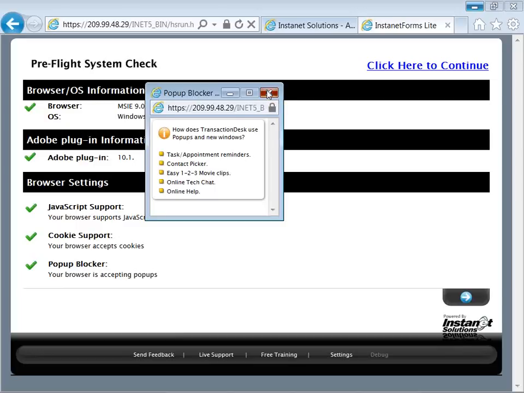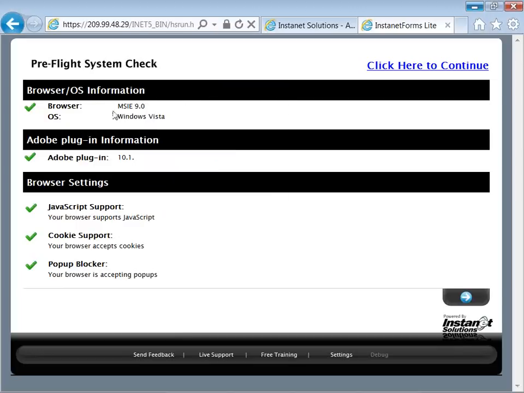I'm going to go ahead and close that pop-up. Browser, I'm on Internet Explorer 9.0, operating system Windows Vista. If any of you others are on Vista, I feel your pain. But it is going to check that. Now I have some green check marks here on the left-hand column. If you're not running the appropriate browser and operating system configuration, you'll get a red X. You're going to get some information on what you need to do.